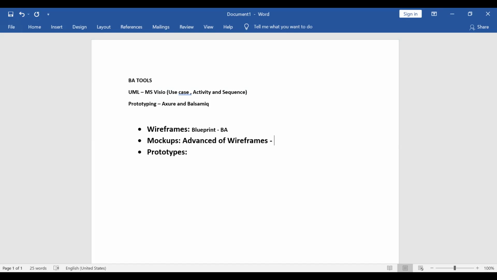In mockups, you will add something more advanced, you will add some color to look good. By using tools like Azure and Balsamiq, we will draw these wireframes or mockups. When it comes to mockups, here the BA and the UI UX team will come in. The BA will help the UI UX team to make mockups, or the BA also does the mockups. Based on the organization, it may change.